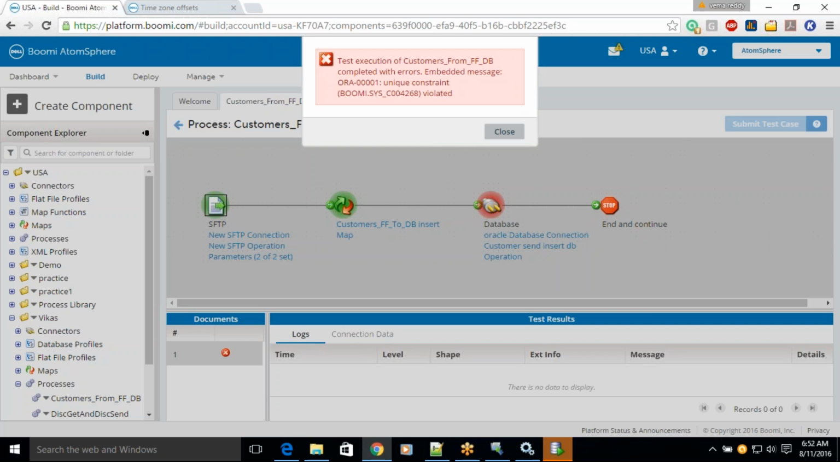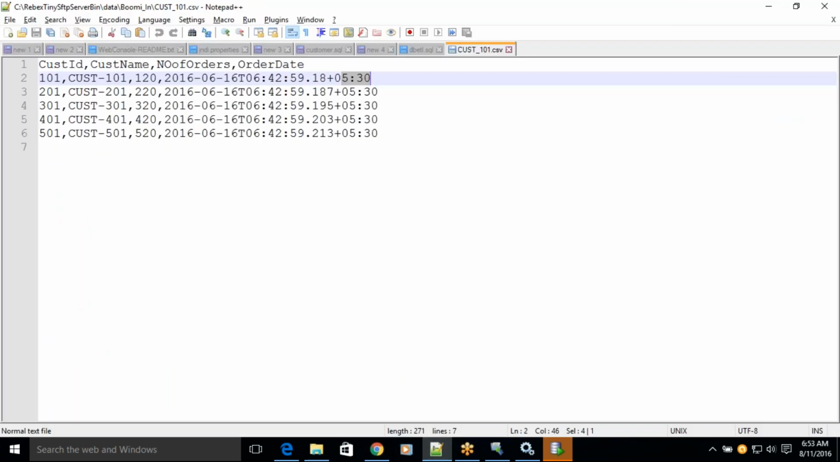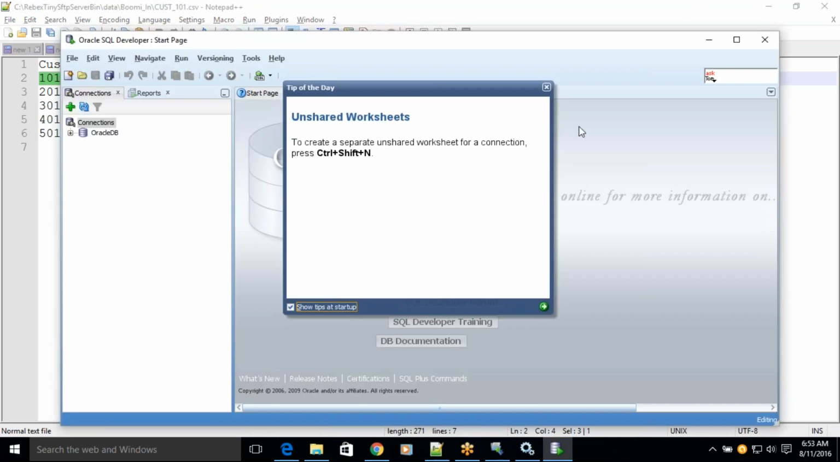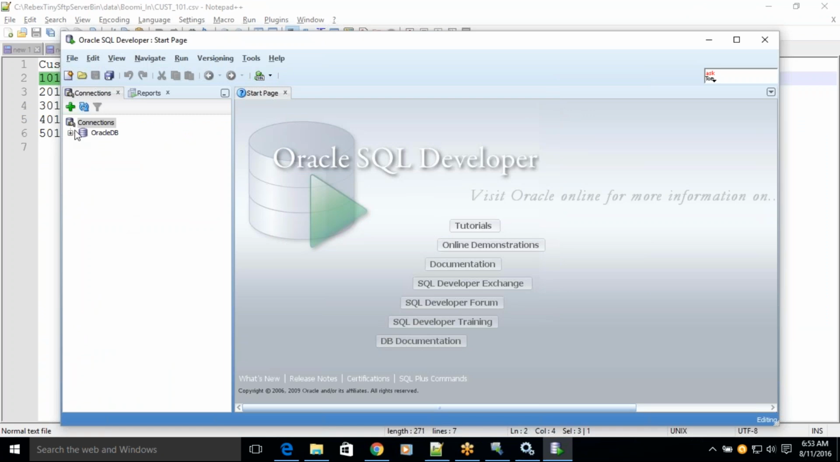Now what are we getting? Unique constraint is violated. Why are we getting a unique constraint violation? I think yesterday we already had some data. Yesterday we inserted some dummy data into the table. So let me drop those records.